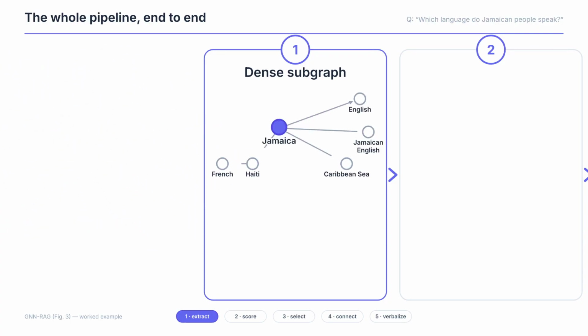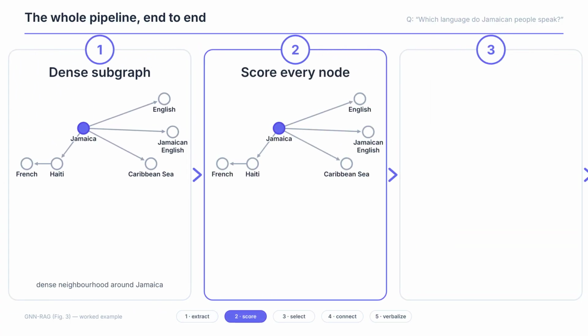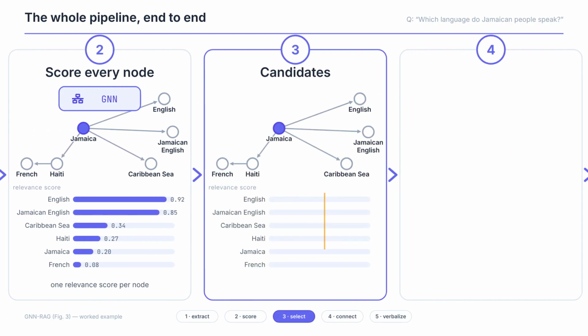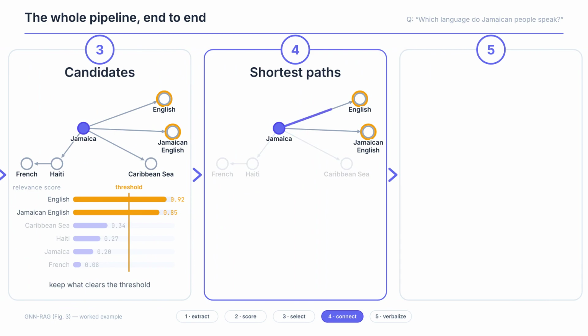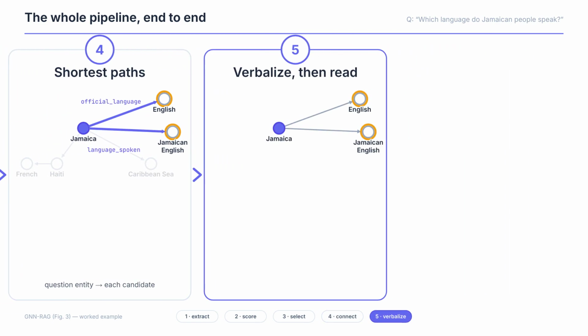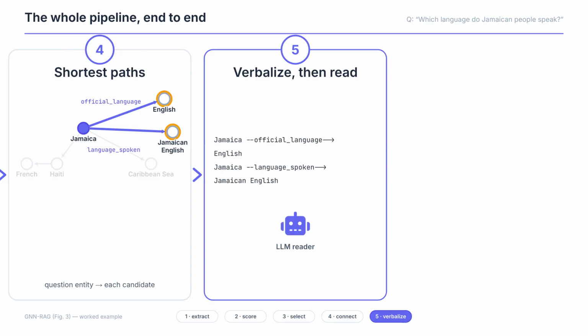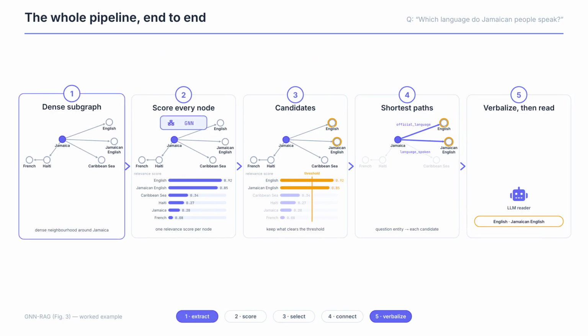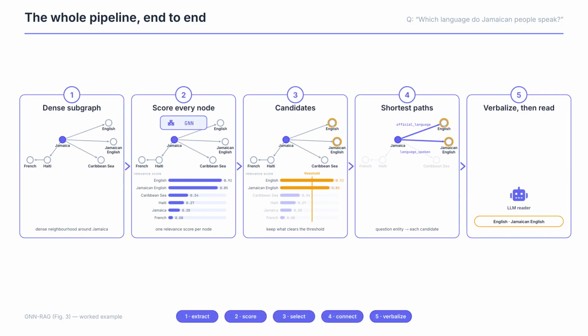Extract a dense subgraph around the question entities. Run the graph neural network over it to score every node. Take the highest scoring nodes as candidate answers. Pull the shortest paths connecting question entities to those candidates. Then verbalize those paths into plain sentences and hand them to the language model. Watch it run once now, and we will take each move apart in turn afterwards.